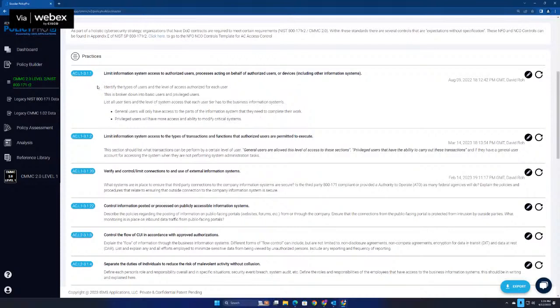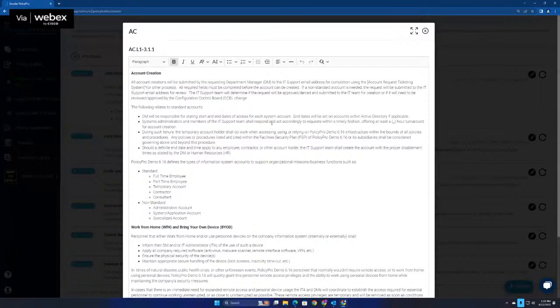The first one is access control 3.1.1, which is about limiting information system access to authorized users, processes acting on behalf of authorized users or devices. Underneath each of the practices, you'll see some guidelines, and this will help you as you're crafting the narrative around your policies. And so you'll utilize those guidelines in order to customize and create these policy documents. To open up the actual template for the practice, you'll click on the pencil icon located to the right-hand side, and that will bring up the pop-up with the actual template.